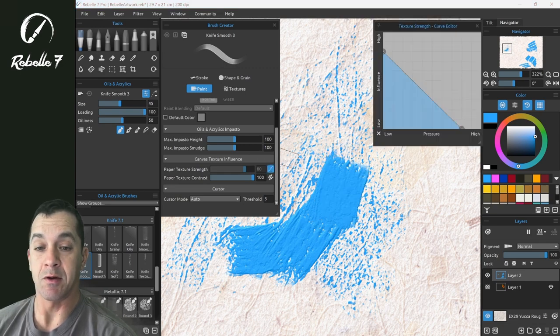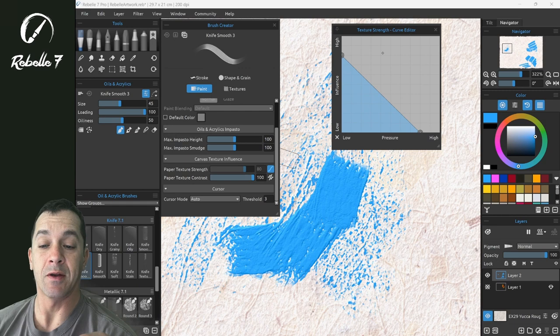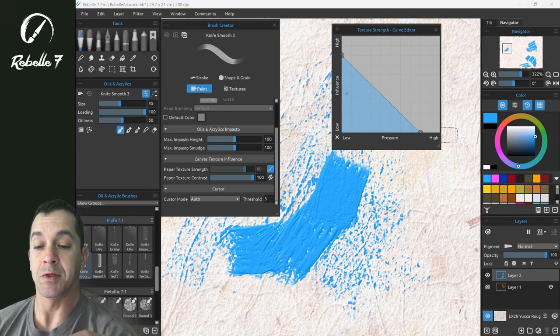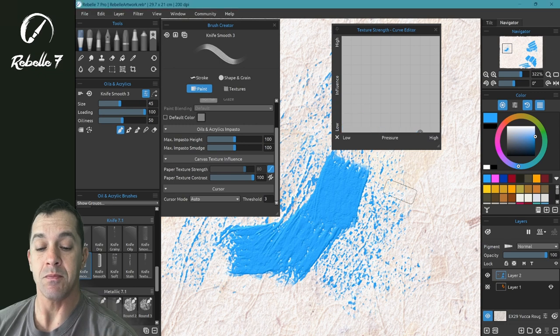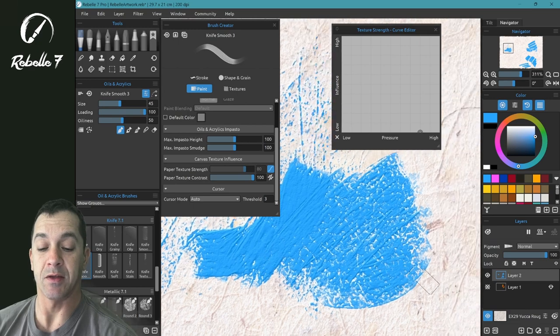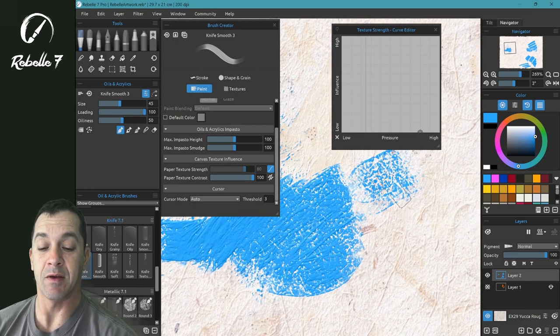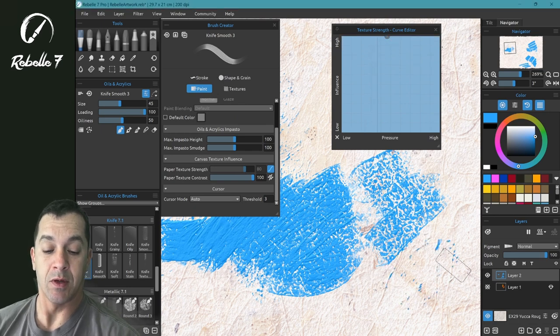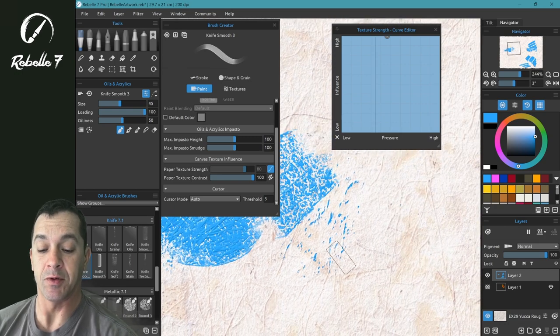Now let's look at this slider here. This texture strength curve editor: the influence means how much it will affect the paint, and the pressure is how much pressure, low versus high. So if we put this all the way down, then the canvas texture won't have any effect on the paint. If we bring this all the way up, then the canvas texture will have a very high influence on the paint, no matter how hard we push.